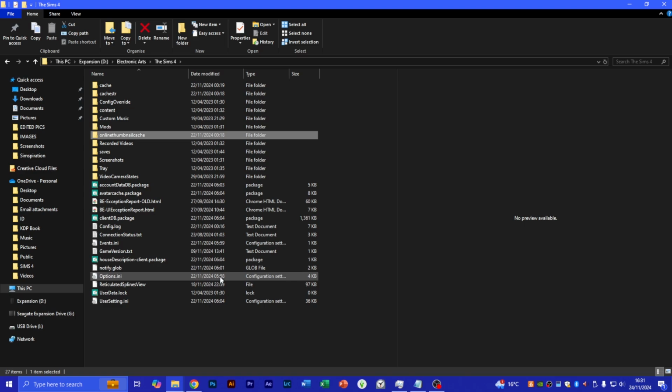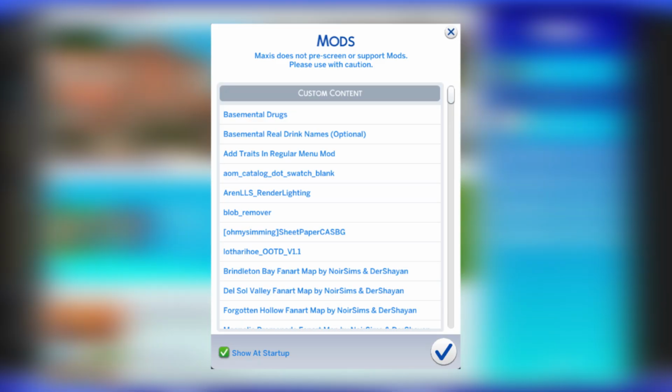And after you launch the game, you are going to see a pop-up that's going to appear. The pop-up actually shows you that you've installed mods. It literally says Maxis does not pre-screen or support mods, please use with caution. So when they say support mods, it's not that they're against it, it's just to say that we are not the ones who are responsible if something bad happens to your game. You adding mods to your game is strictly your responsibility as the player and owner of this game.